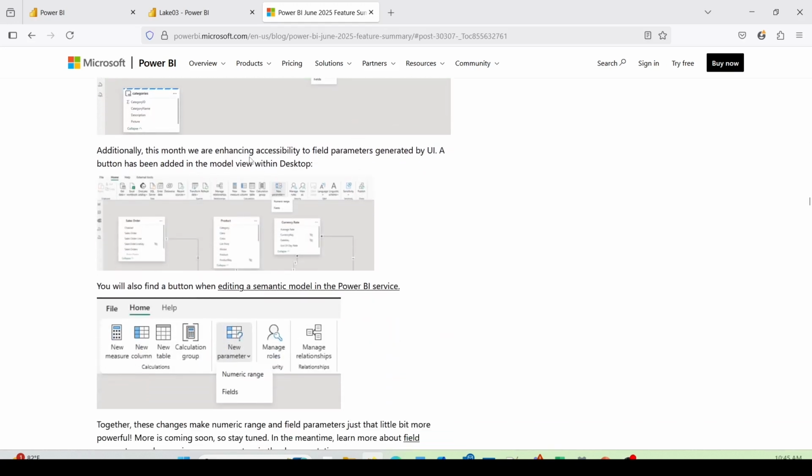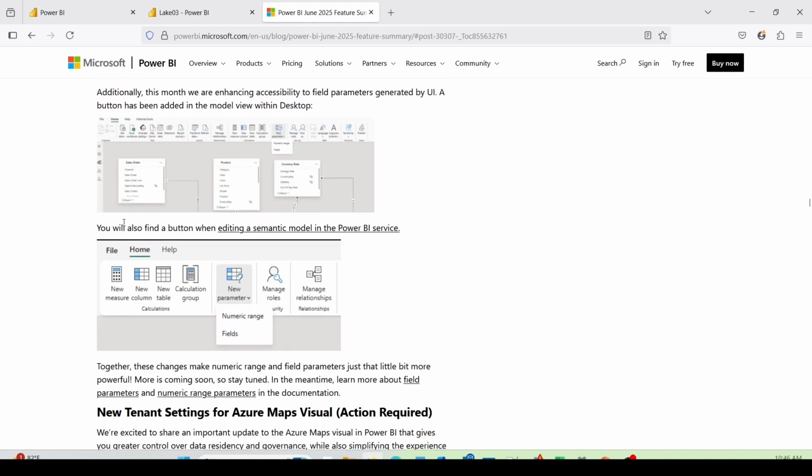Additionally, this month we are enhancing the accessibility of the field parameter generated by UI. A button has been added in the model view within the desktop. So in the desktop, in the model view itself, you will be able to see numeric range and field parameters. You will also find the button while editing a semantic model in Power BI service. In the Power BI service also, we are going to get it. This feature is now enabled in direct lake mode. And especially in Microsoft Fabric, you were asking when the field parameters will be supported. So it has been supported now.